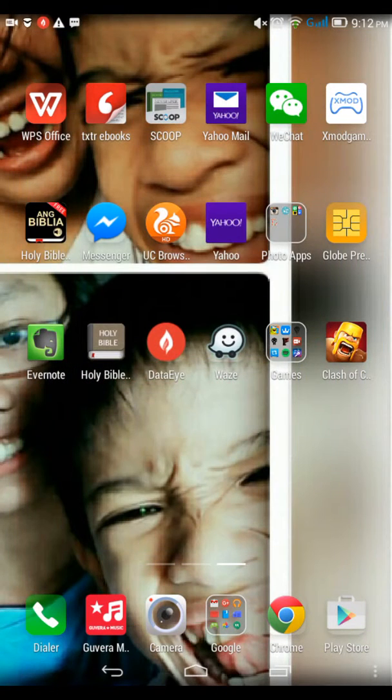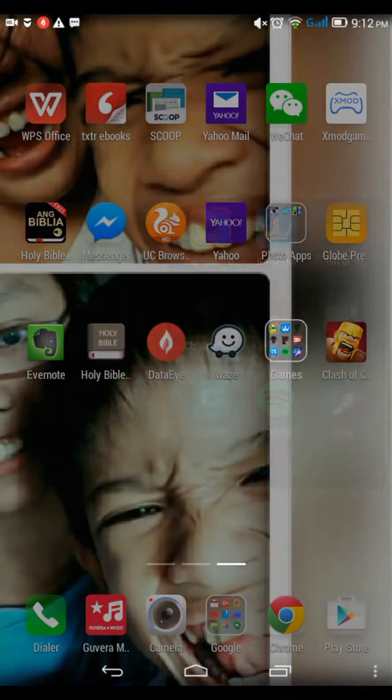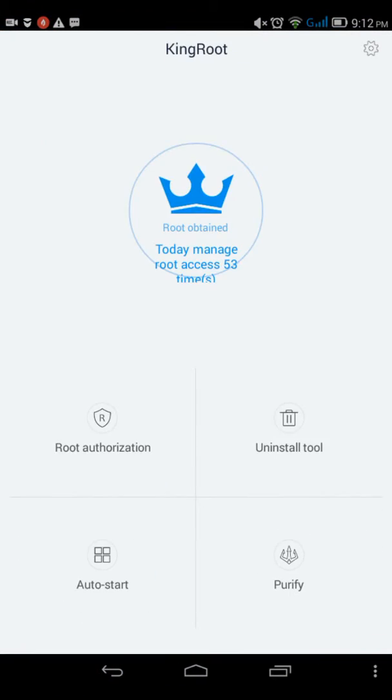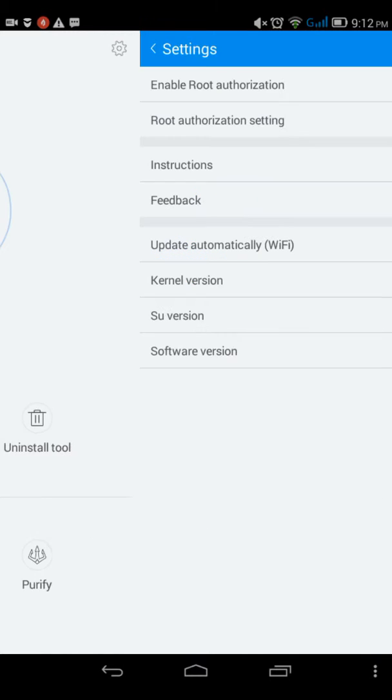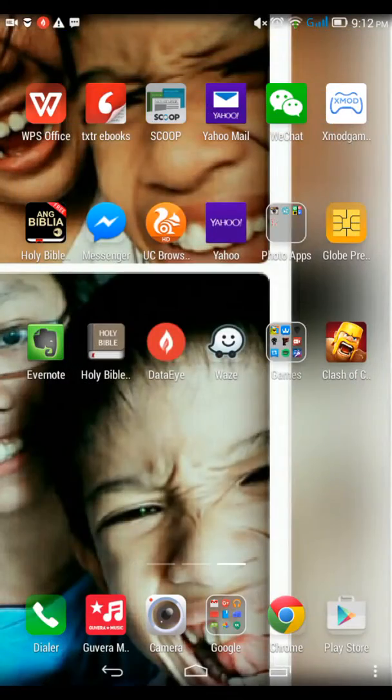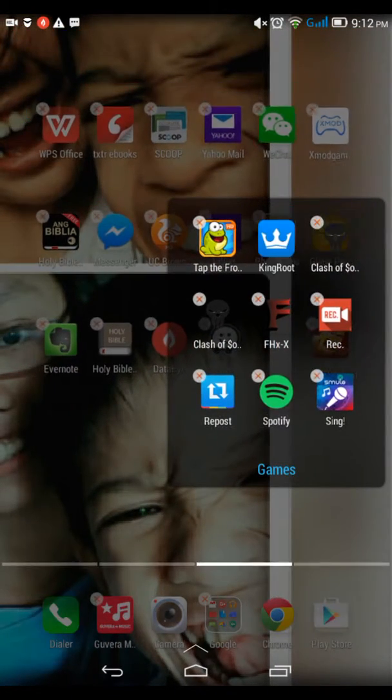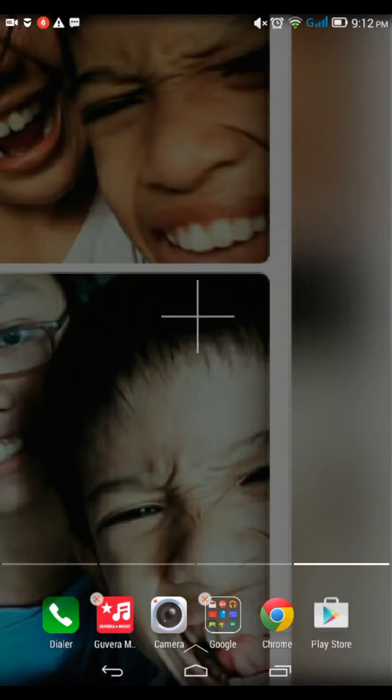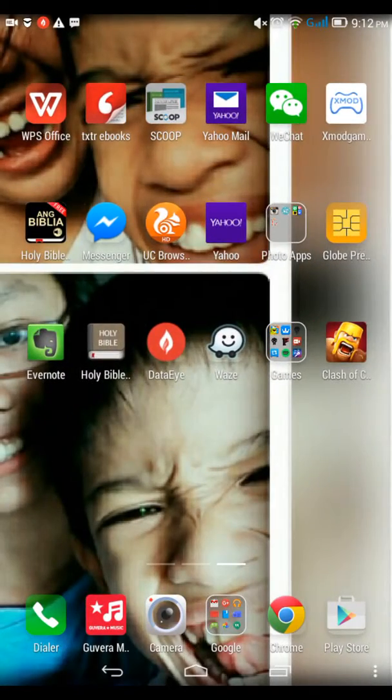And if you are unrooted, it will obtain the root access. So this will be great, and this will also be so once you restart your phone, you will be able to uninstall it because of the root access.